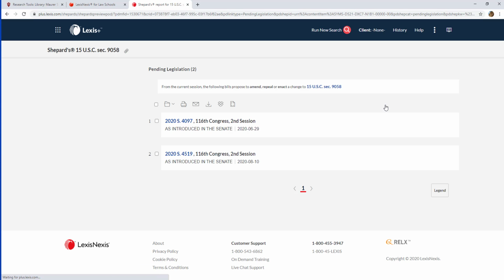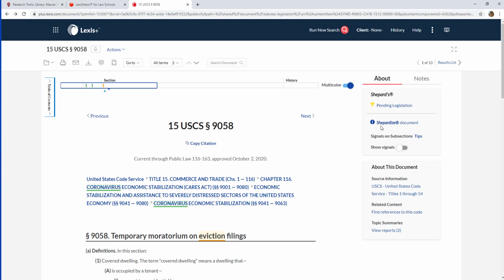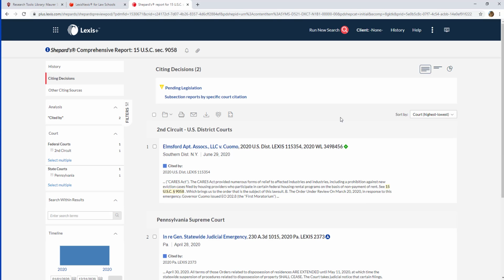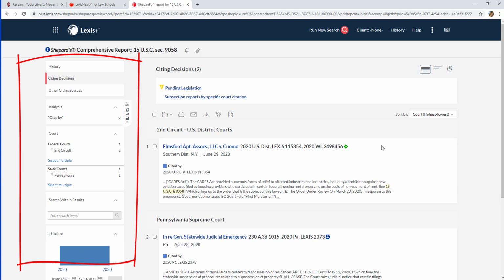If we go to the pending legislation, you can see here the bills that have been introduced. Both of these are in the Senate, and we could click on them to find out more. Navigating back with the browser button, I'm going to click on Shepardized Document. And we see that there have been two court decisions that have referenced this statute. One is from the Second Circuit, one is from the Southern District of New York, and the other from the Pennsylvania Supreme Court. Notice that on the left, there are filters that we could use.